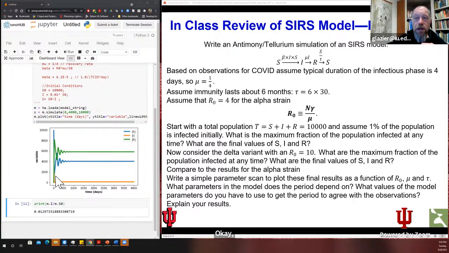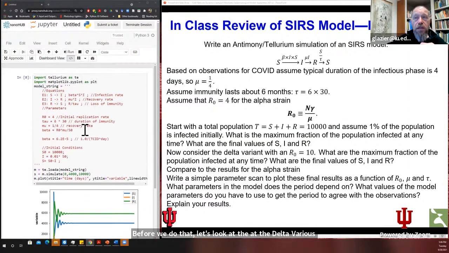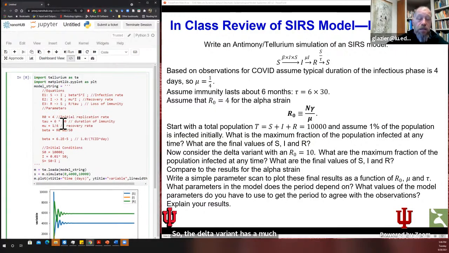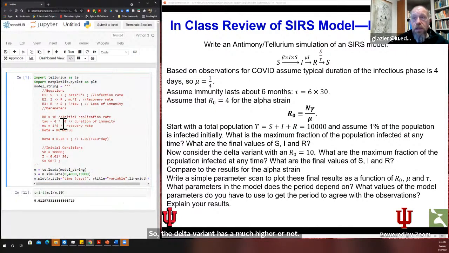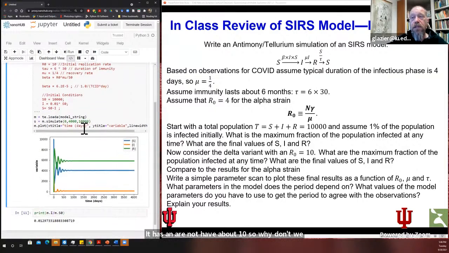We can also ask what's the maximum fraction of the population infected at any given time. To do that, we have to do a little more work because we have to find the maximum value in that column. Let's think about that together. Before we do that, let's look at the Delta variant. The Delta variant has a much higher R naught, about 10. So why don't we put in 10?